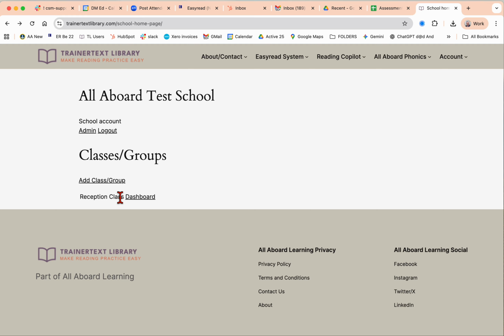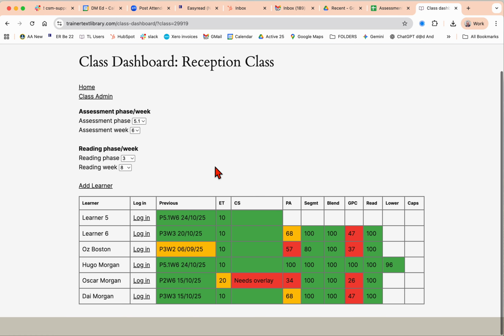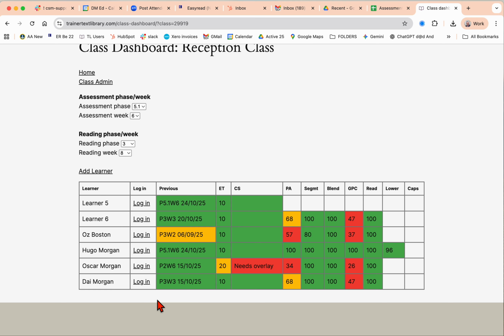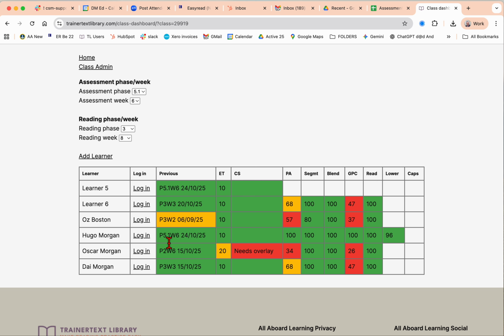So I have already created a dummy reception class. So we're just going to go into the dashboard for that. And so you can see I've set up a few learners here, and the various assessments have been done. You can see what phase and week the assessment was done for.